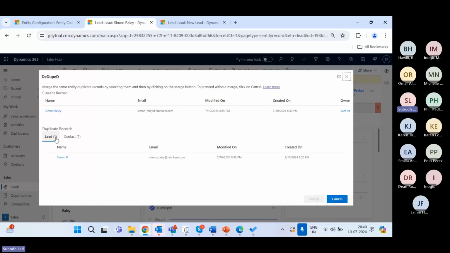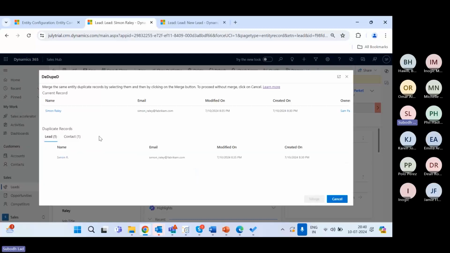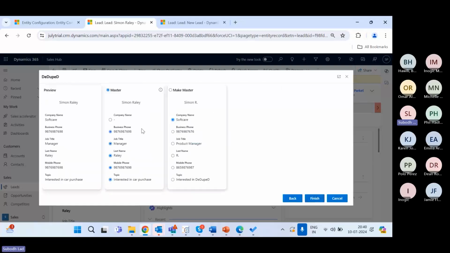One is present in lead, and one is in contact. So we have cross entity duplicate detection also present. Now I've detected this duplicate, so I can just go ahead and merge this into a single record. If I just click on merge, it gives me a preview as well.